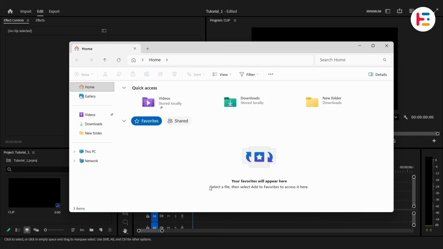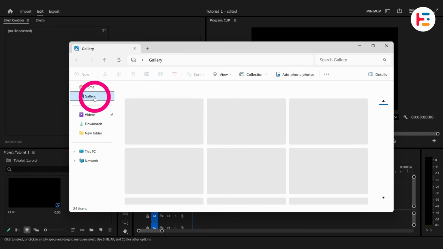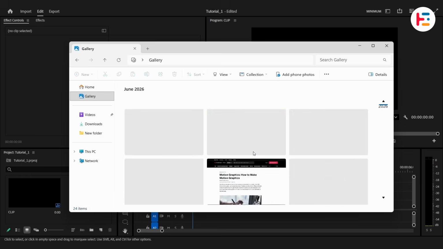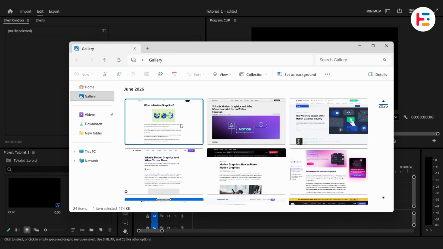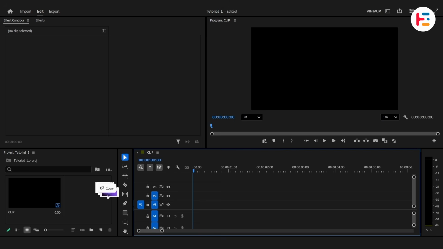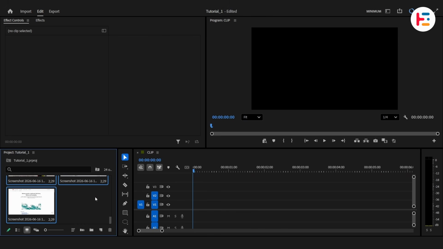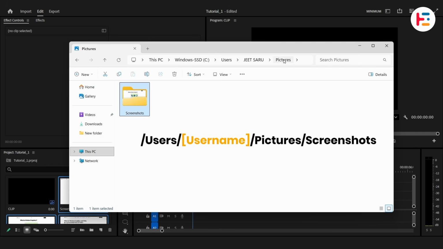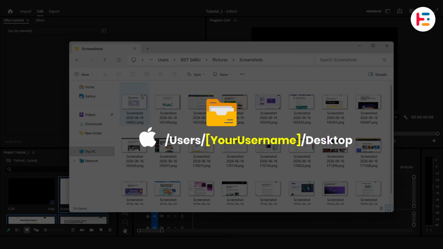5 minutes later. Once you've collected everything, open your gallery folder. On Windows, screenshots are usually saved automatically. Here are all the screenshots I captured. Simply select them and drag them into your Premiere Pro project. And if you can't locate your screenshots, don't worry. You can find them inside the Pictures folder under your user directory. Mac users can follow this file path shown on screen.